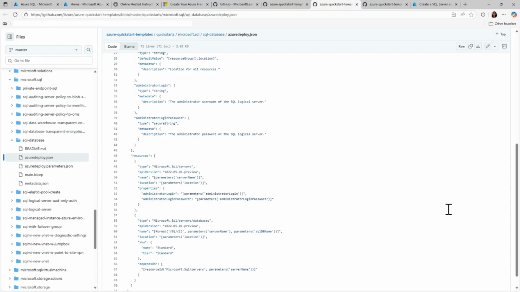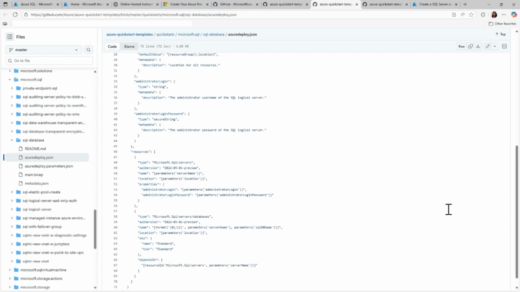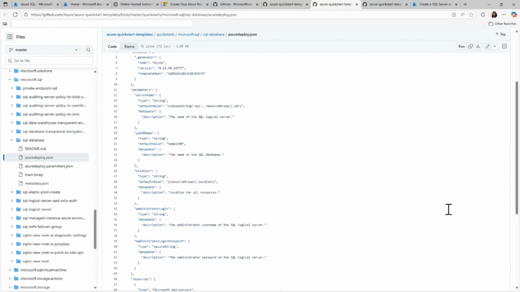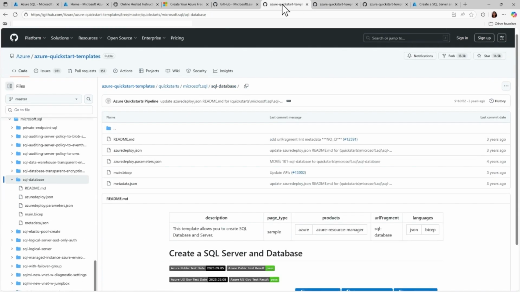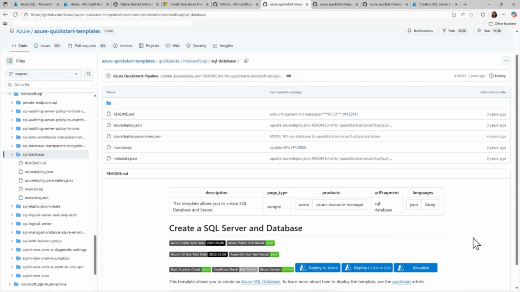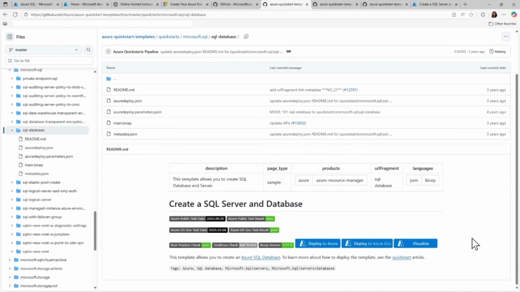It has resources that it's using. As you can see, our server, our database, a couple of resources out there. So you can take a look at the code, but even better, since we're talking about using quick start templates, we can scroll down and we can deploy to Azure. So we can click on that.